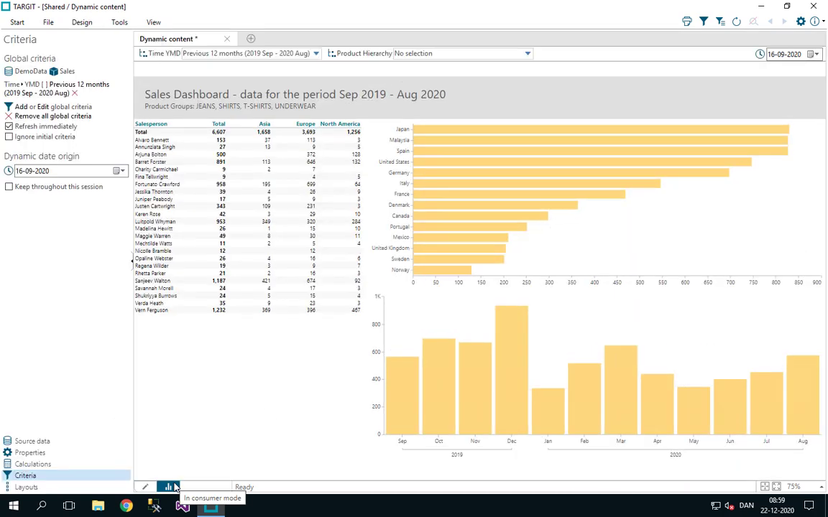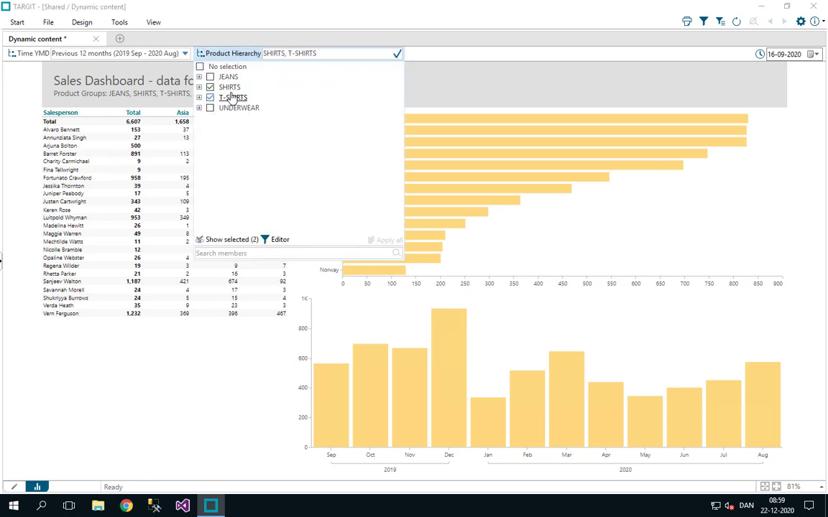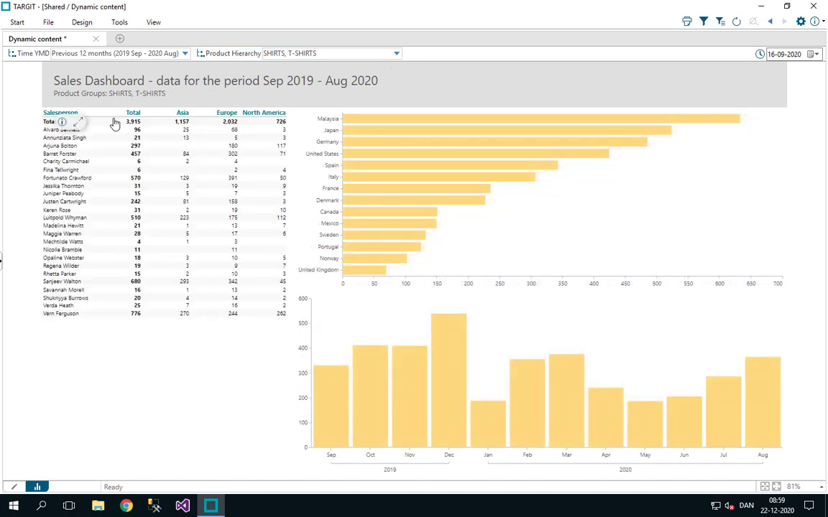Now if I switch into consumer mode like this and start working this product dimension, like selecting shirts and t-shirts, we can also see it's being reflected as dynamic content in the text box.